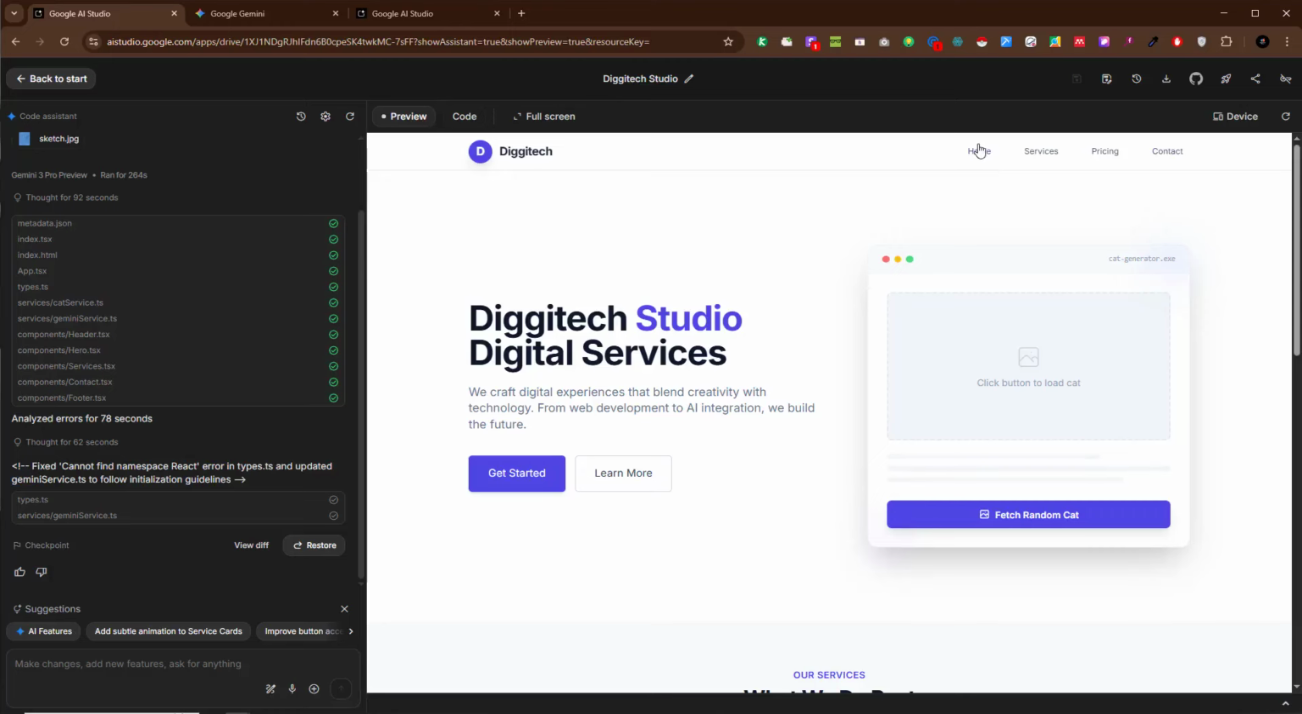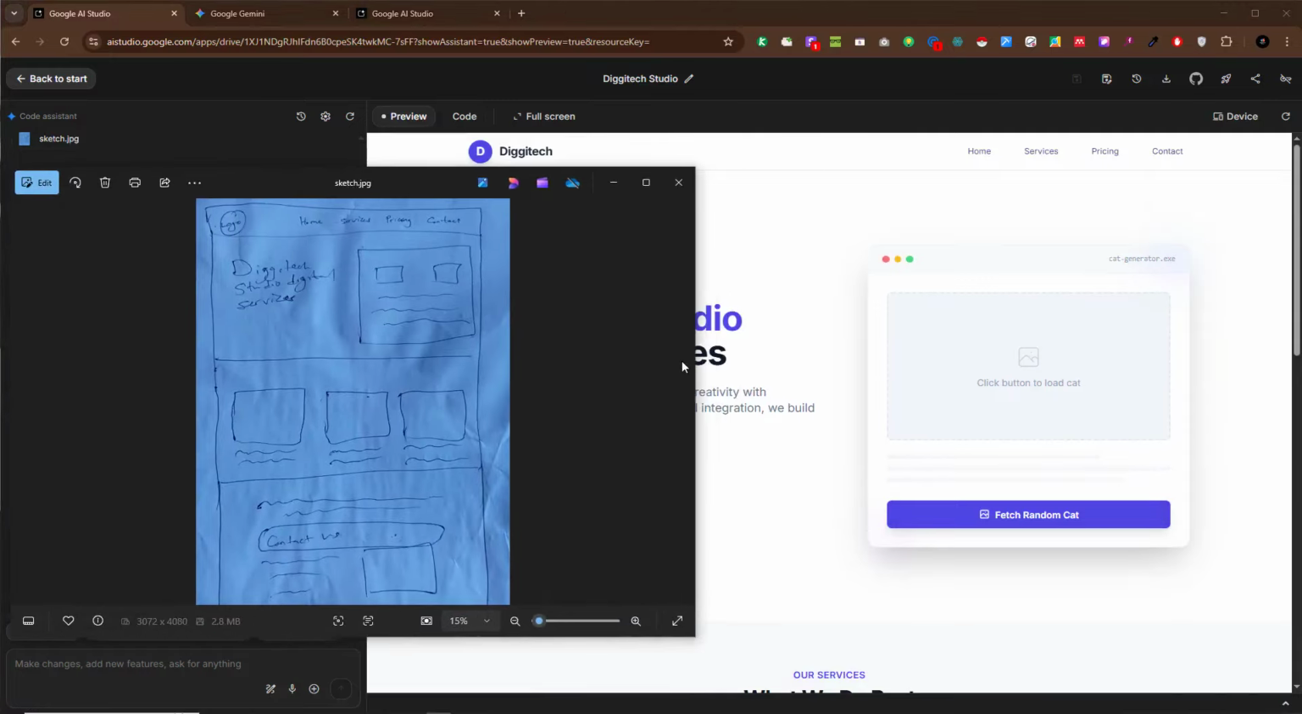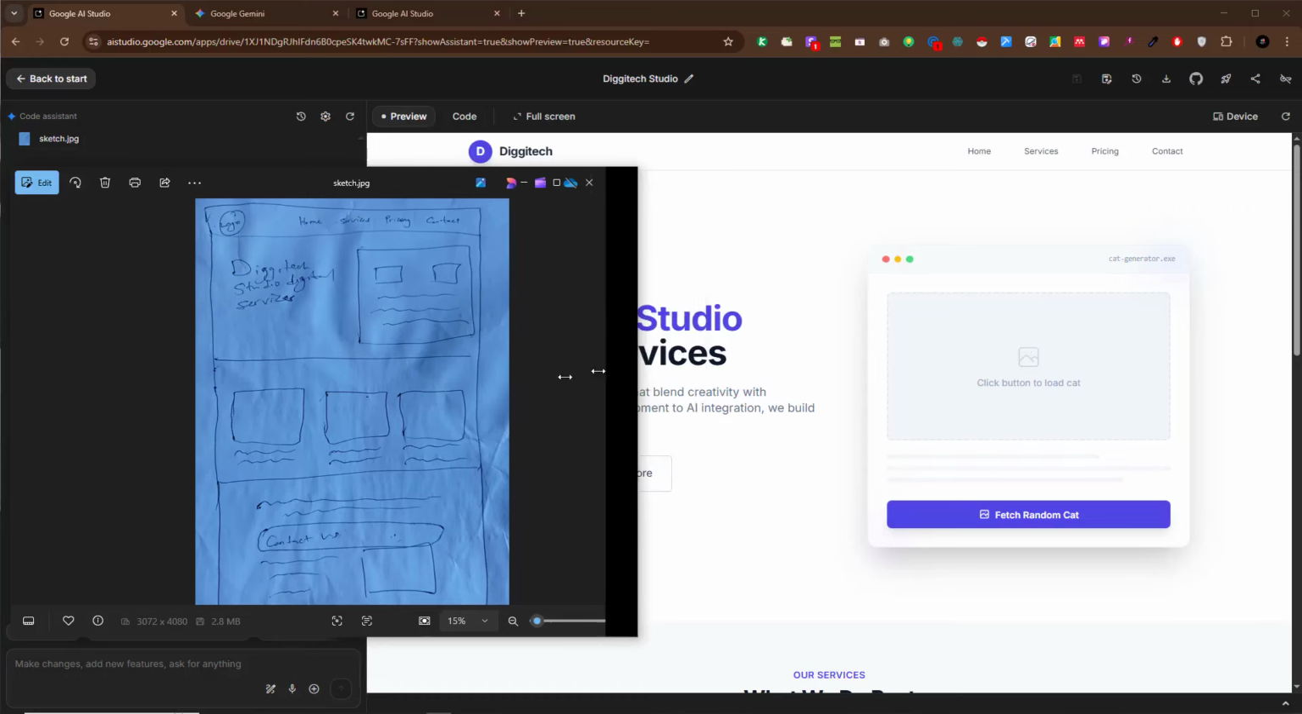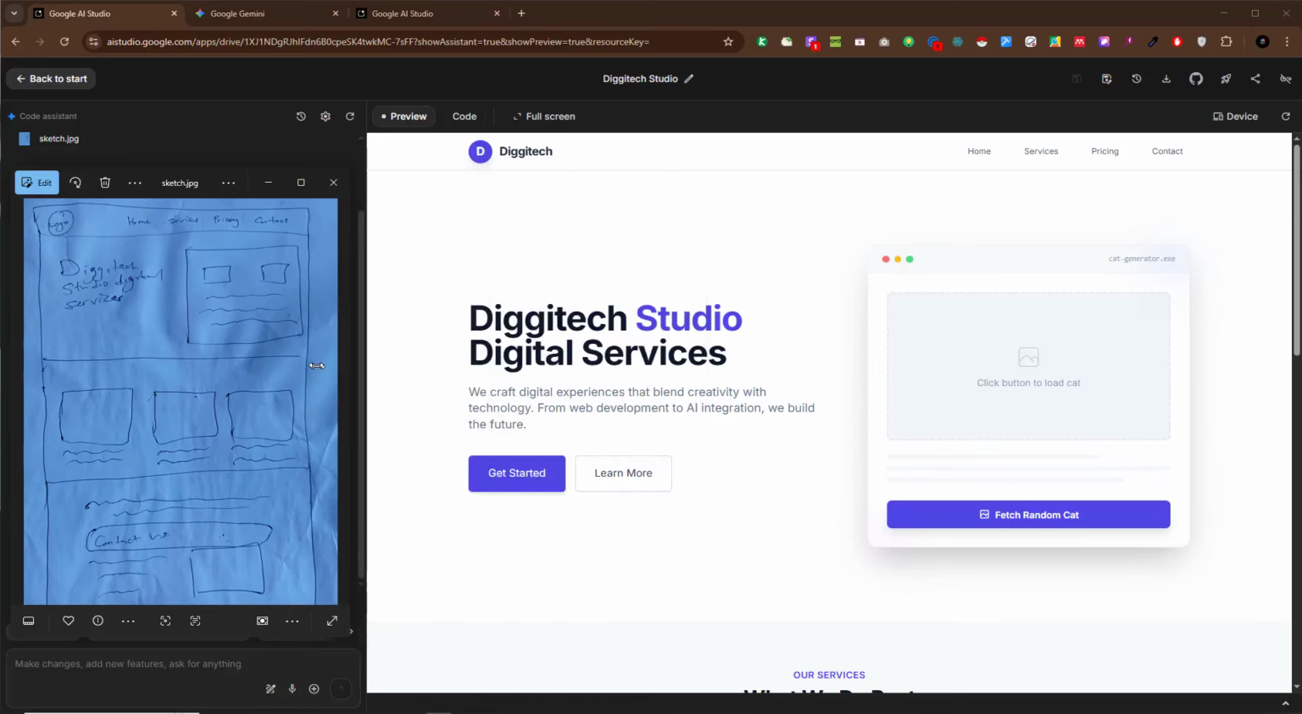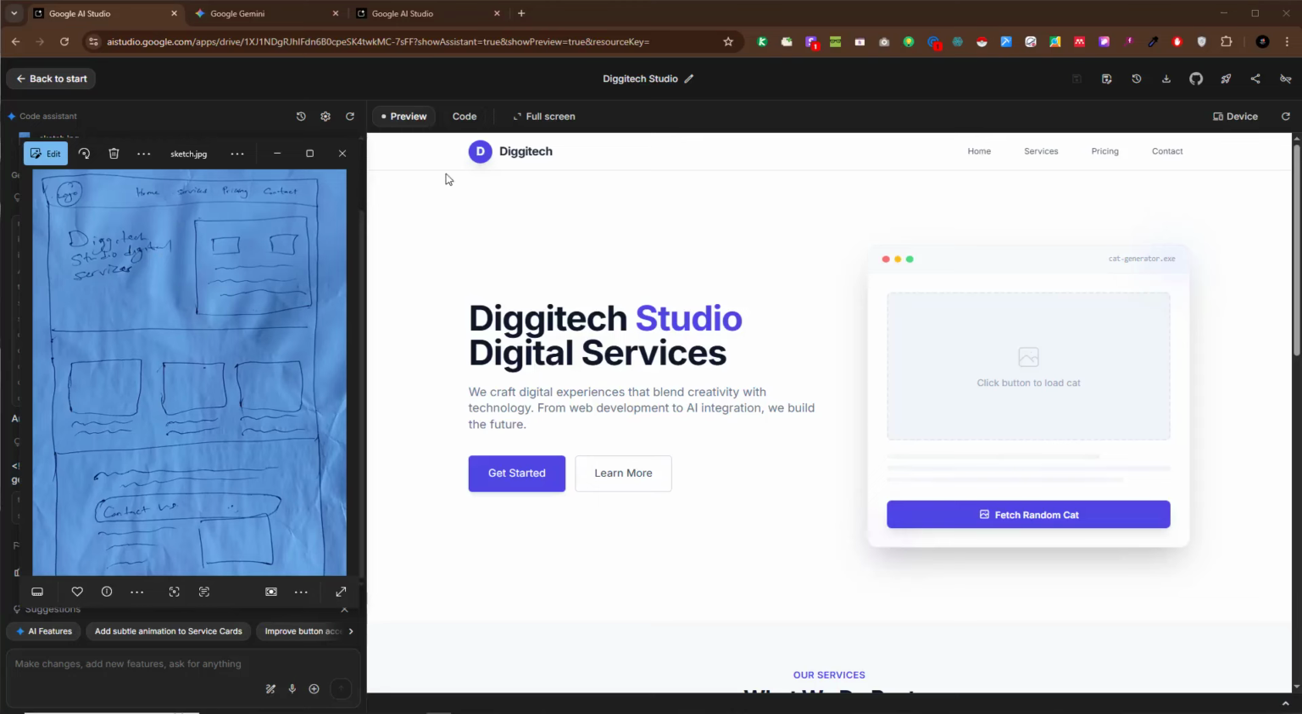I put logo right there. Home, services, pricing, contacts. So let me go to, here is our sketch. You can see. So let us put our sketch beside it, and we should compare the difference and the similarities. So you can see our logo, correct. The header: home, services, pricing, contact.